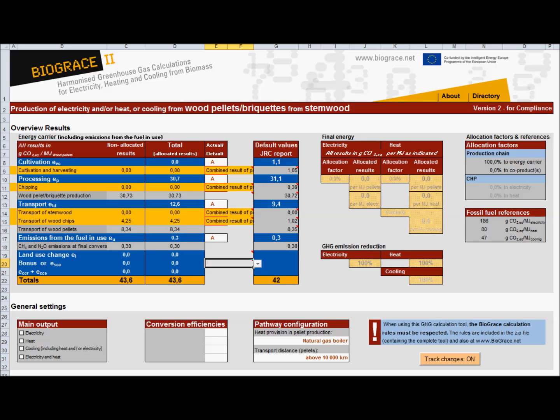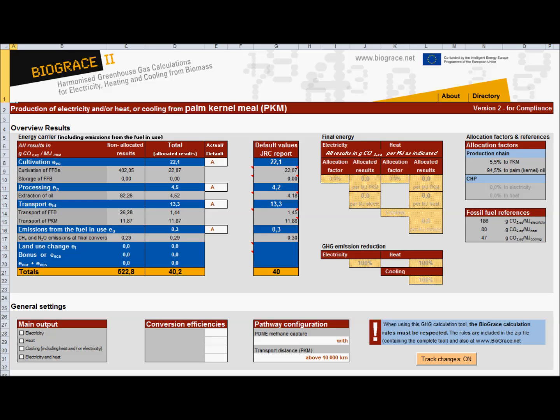Note that in case a co-product is formed in one of the steps within the combined result, an extra step is needed. This is the case, for instance, in the palm kernel meal pathway in the BioGrace 2 Excel tool. You have to set the allocation factor for this step to 100% towards the main product and 0% to the co-product. For this, you have to enter the value 100 for the energy carrier in the allocation factors box, which you can find here on the top of the sheet at the right, and enter 0% to the co-products.